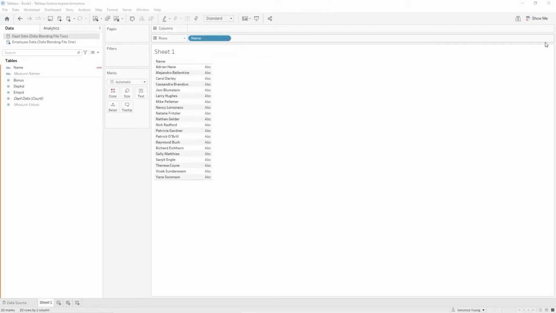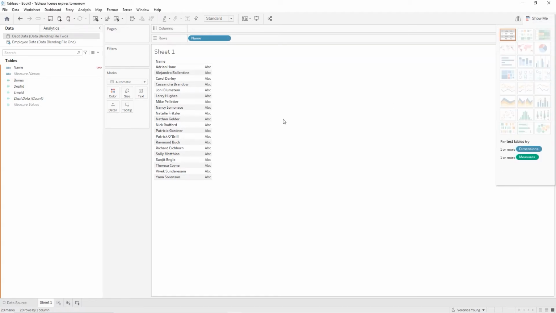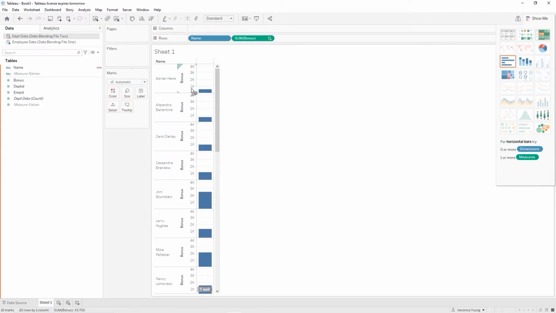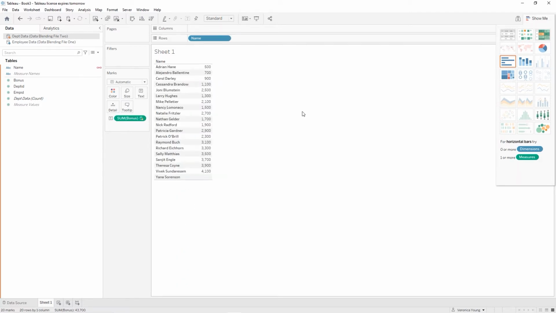Now what I'm going to do is display my Show Me pane. I'm on the second data source, and I want to drag bonus right into the table. It's going to change the type of viz. That's why I have Show Me open. I'm going to force it back into a text table.